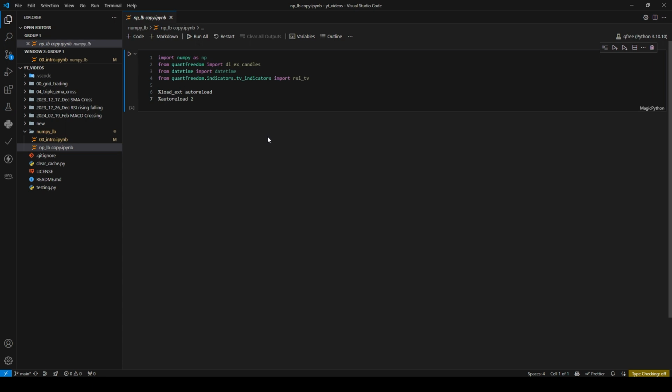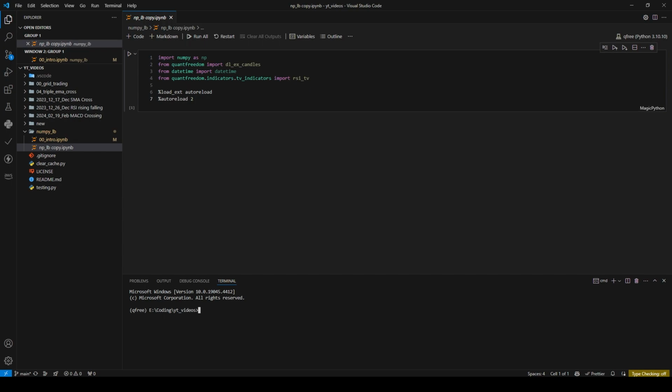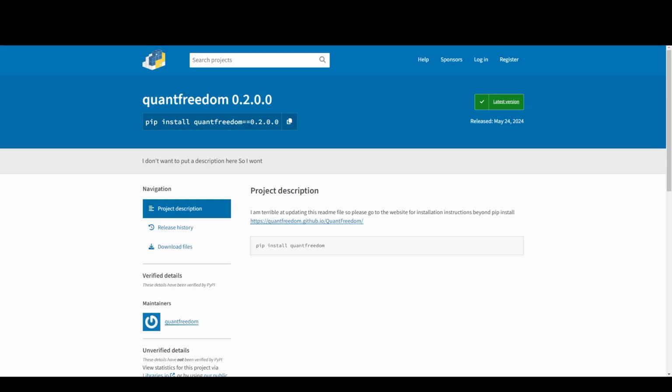The very first thing that we'll have to do is we are going to need to pip install Quant Freedom, because we're going to be using some of those things. So I'm just going to go over that with you guys. In order to do that, what you'll need to do is follow this. Here we are going to be pip installing Quant Freedom version 0.2.0.2. If you don't do it this way, it's possible that certain things could or could not work.